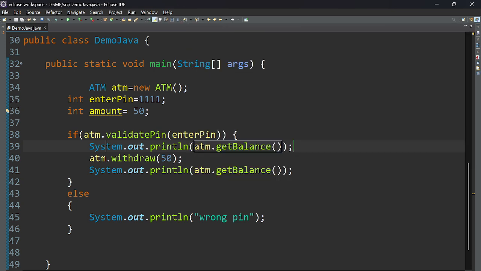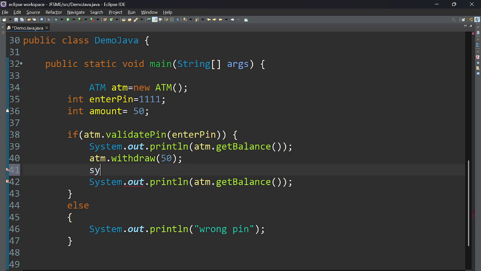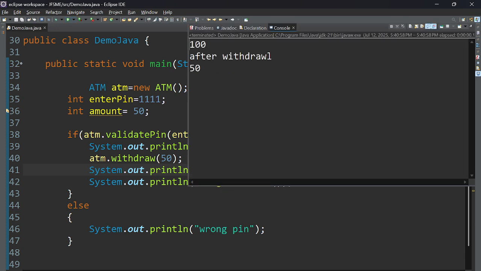So I can write a System.out.println after withdrawal. After withdrawal it will be 50. So before it was 100, now it is 50.